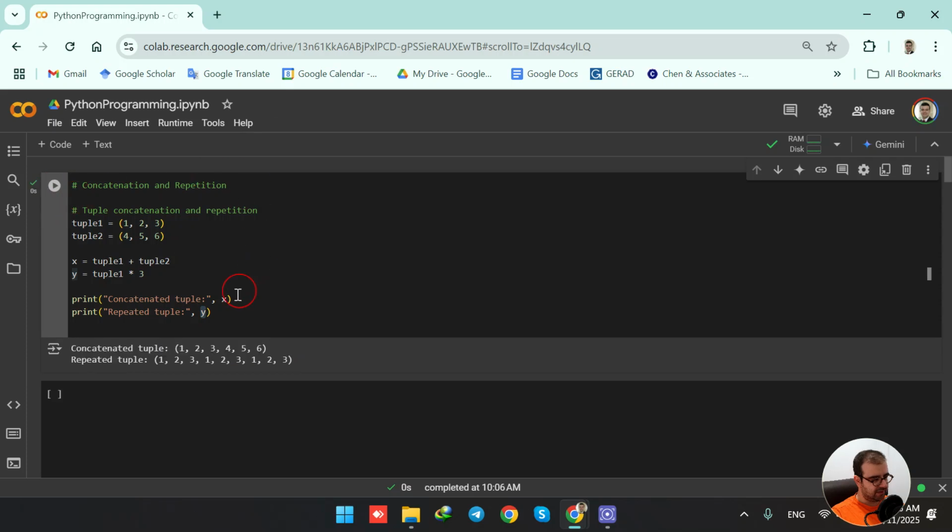So when I run this code, I see the x tuple is 1, 2, 3, 4, 5, 6. It has the elements of the first tuple and then the elements of the second tuple. So they are merged in one and single tuple called x.